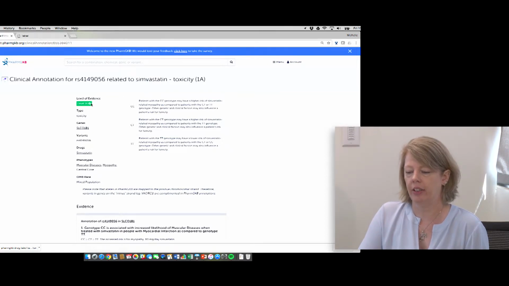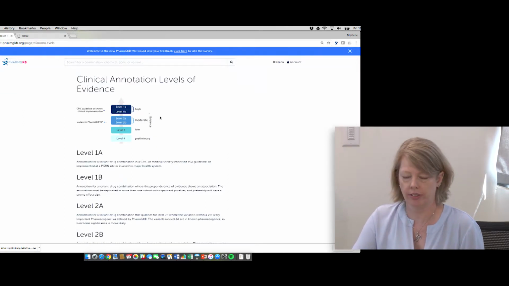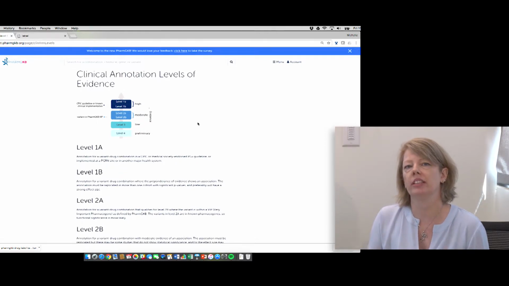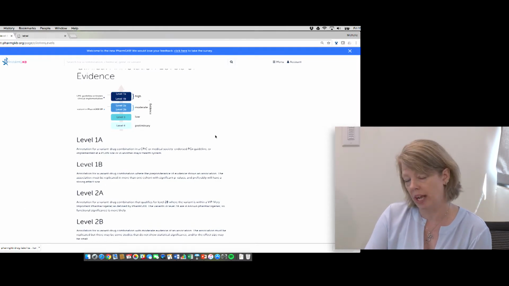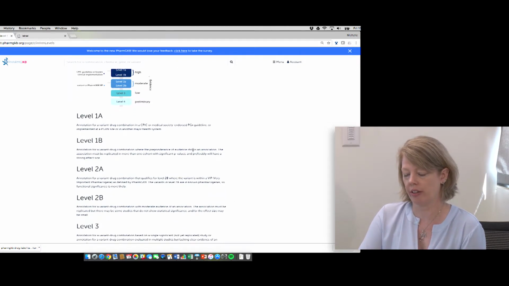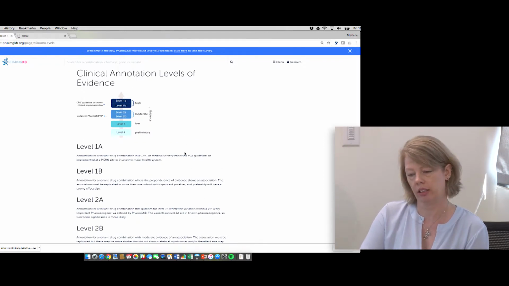On the left-hand side, you will see a level of evidence. This level of evidence, if I click on it, will take you to a page that describes all the different levels of evidence in clinical annotation. And this is where the scientists at PharmGKB really get to use their knowledge and be a little bit subjective about judging the data that was published about the association. But in a strict way. So these levels do have strict criteria that are followed when applying a particular level to a clinical annotation.